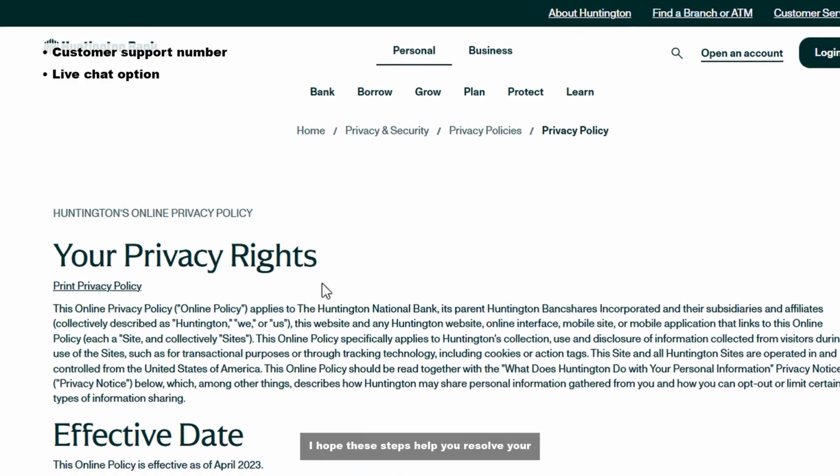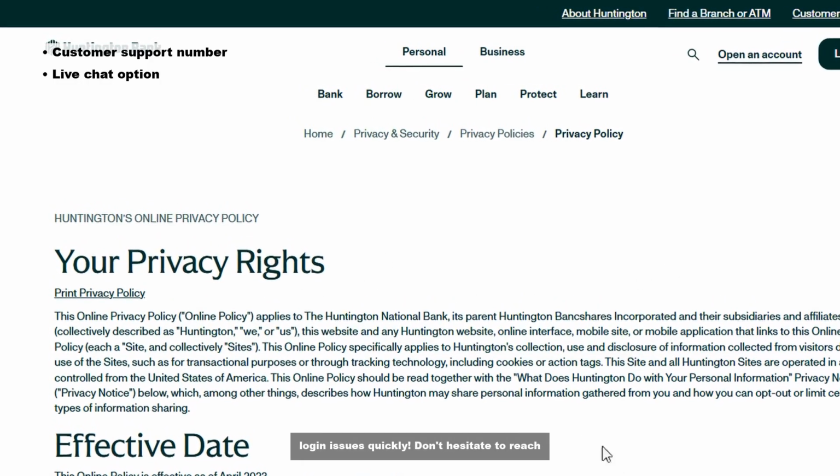I hope these steps help you resolve your login issues quickly. Don't hesitate to reach out if you need further assistance.